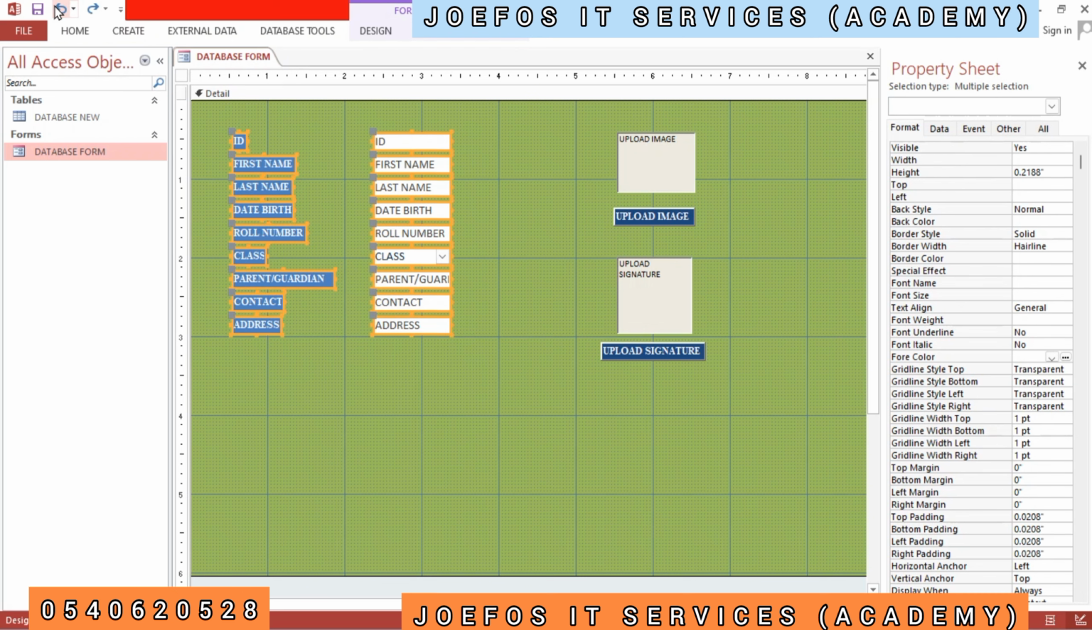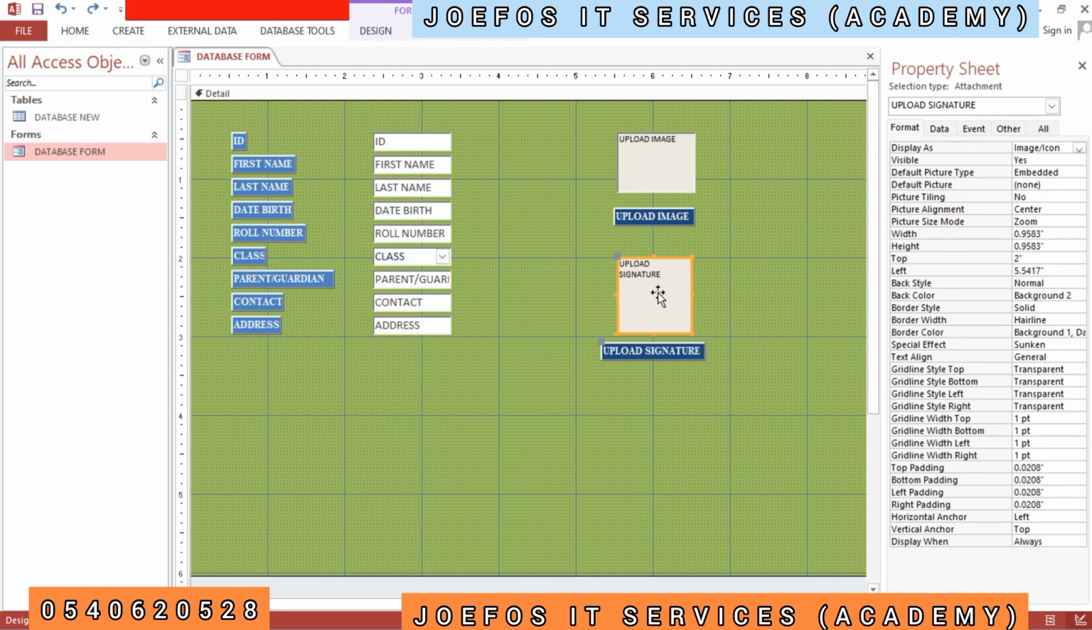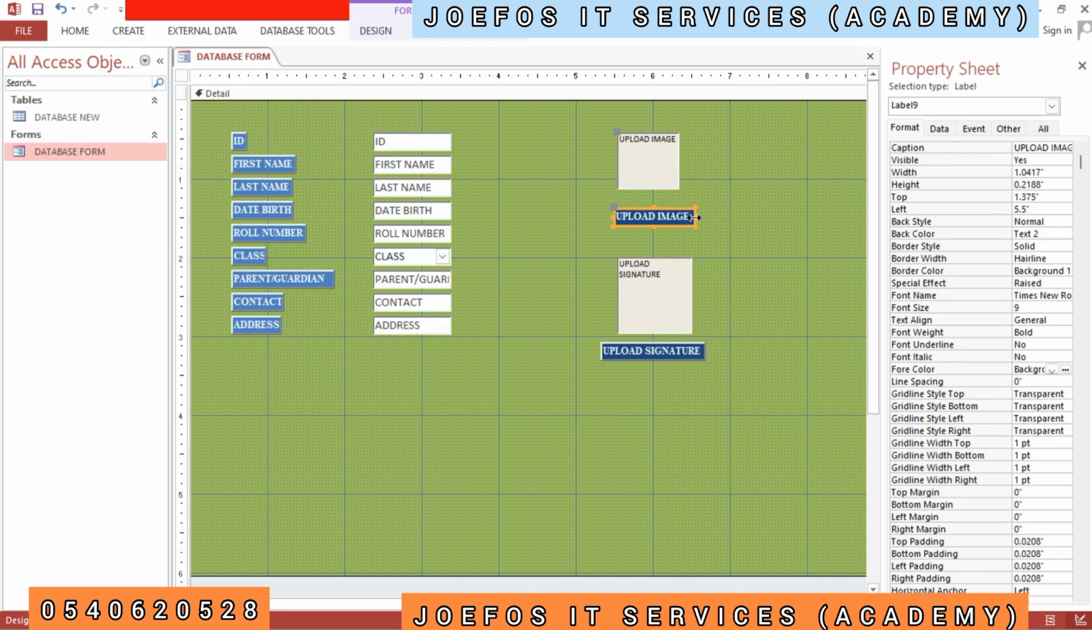Let's undo this action. Now we have to minimize these ones small so that they can all be on the same line and our form will look more professional. So let's reduce the size of this one. You come to this one as well, you reduce the size of this one small. Oh no. So let me quickly work on this again. Let me bring it back to its former state.